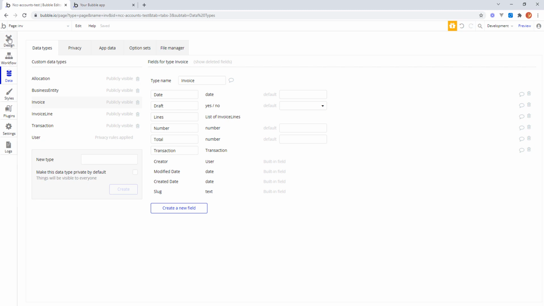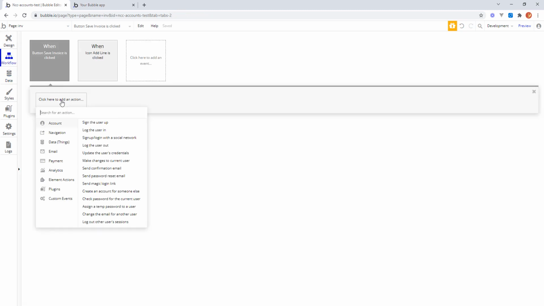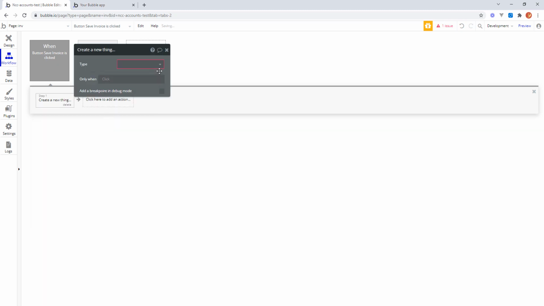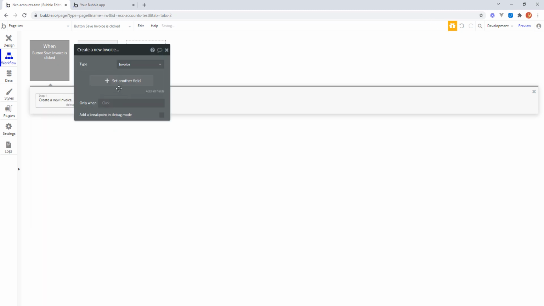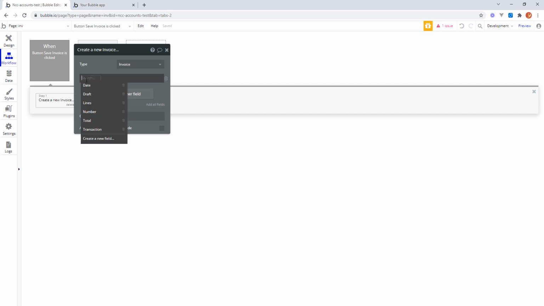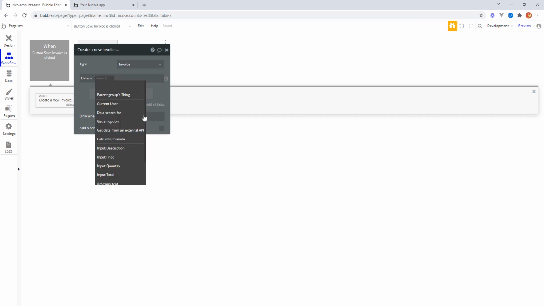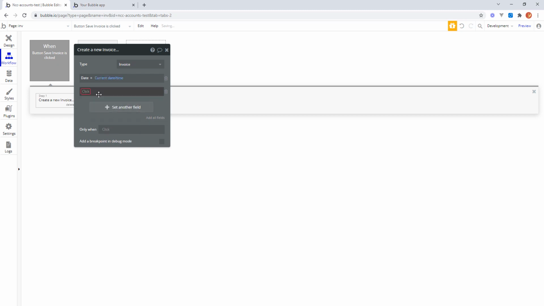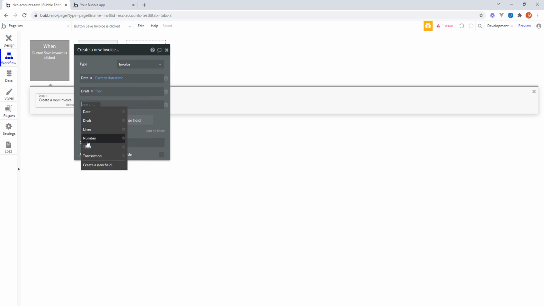Okay, so let's go back to workflow, and we will say data things, create a new thing, and that's going to be an invoice. Set the fields. So date is just going to be, we'll just set it to the current date and time on Bubble. That's fine. And the draft is going to be no. And the total and the lines, now these can be set later on when we know that information, but for now the number is what we need.